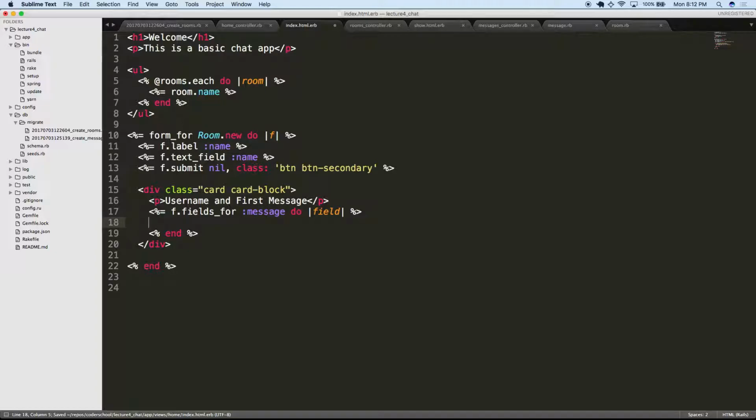And so now what do we want to do? Well, we want some fields that pertain to messages. So similarly, we want a text field, and we'll say username. We could also do the standard field.label. That works as well. Or we can just keep it simple and use a placeholder, username.